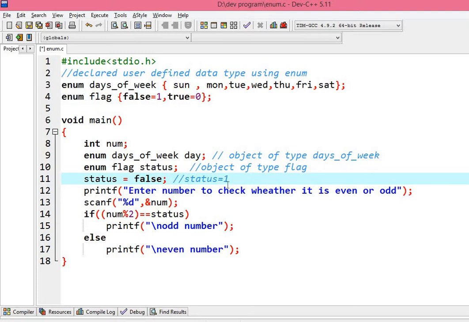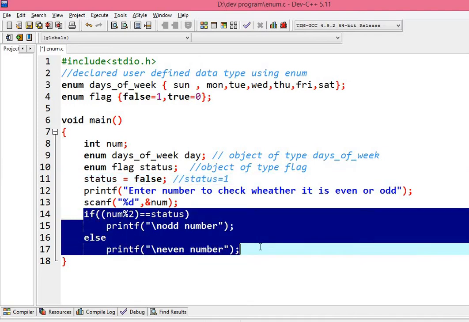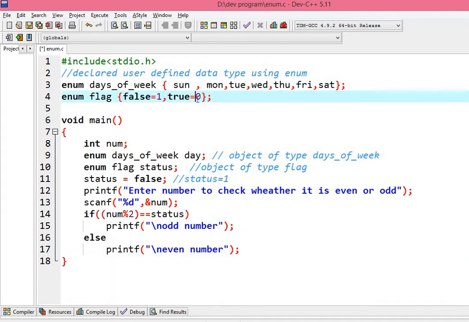That is 1. So if a user has input an odd number, obviously there is some remainder. Over here we are performing modulo by 2, so obviously it is 1, which is equal to status. That is why we got the message odd number, otherwise we will get even number. So the main focus is not over here right now, main focus is over here. Whatever value, there is one important point.